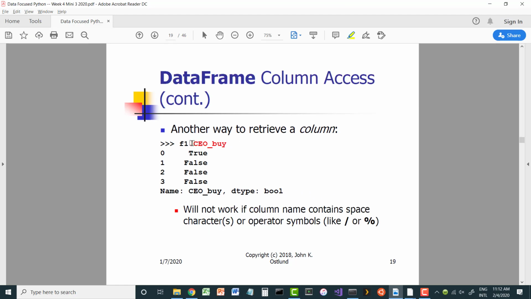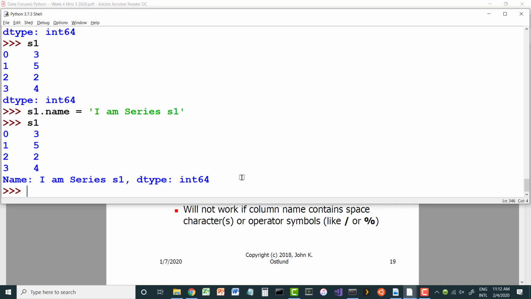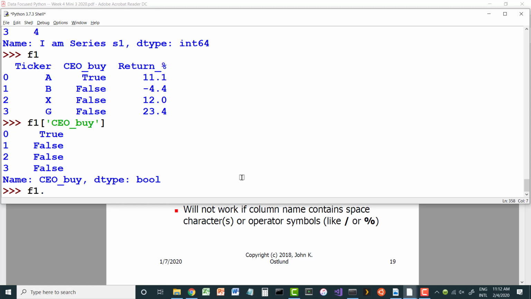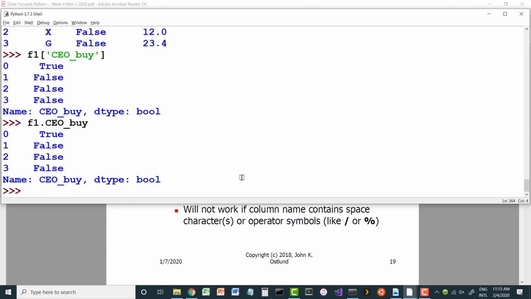You can also, as a shortcut, use the column name following a dot rather than inside the square brackets. And this is just a little bit simpler. So instead of F1 sub quote CEO buy close quote in square brackets, I can just say F1.CEO_buy. And that will also work. It gives me the same thing.